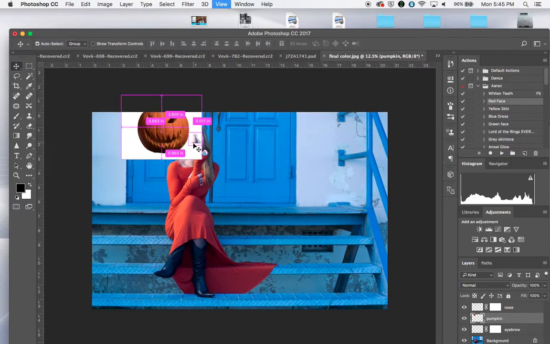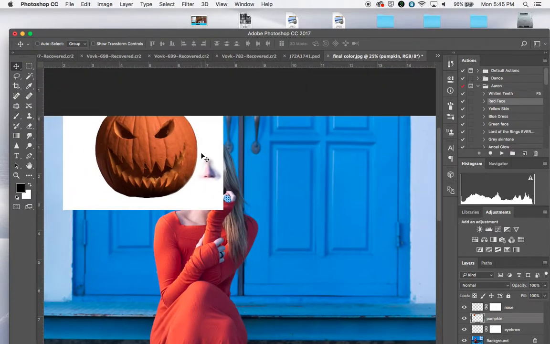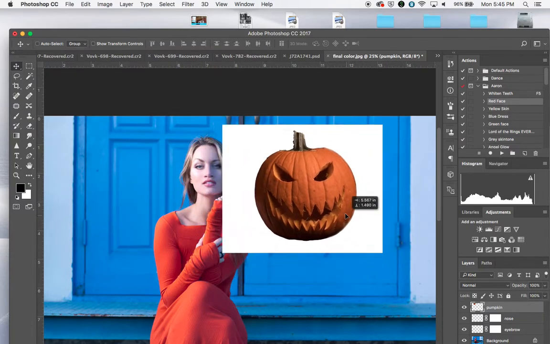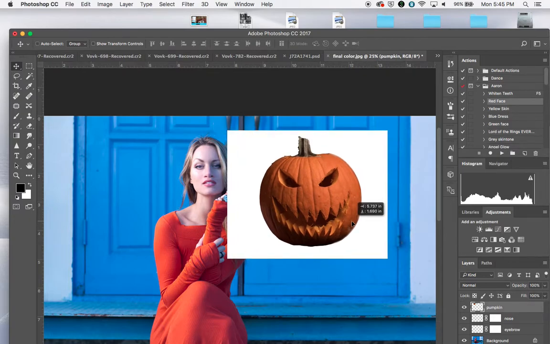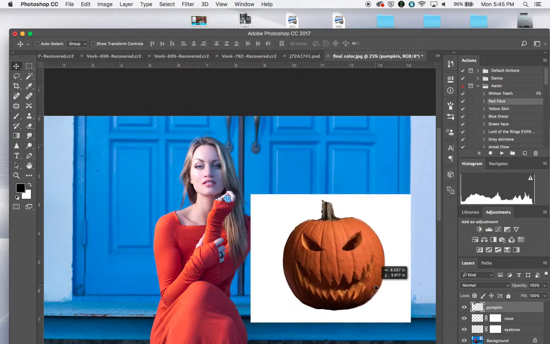So you notice her nose is above this and in front of this. Why is that? Well, the pumpkin layer is below the nose layer. So we have to take the pumpkin layer and put it on top, and now it's in front of everything else. So now I can move it around. Now I'd like to put this pumpkin maybe on her head. I don't know what I'm going to do to it. I may have set it next to her.